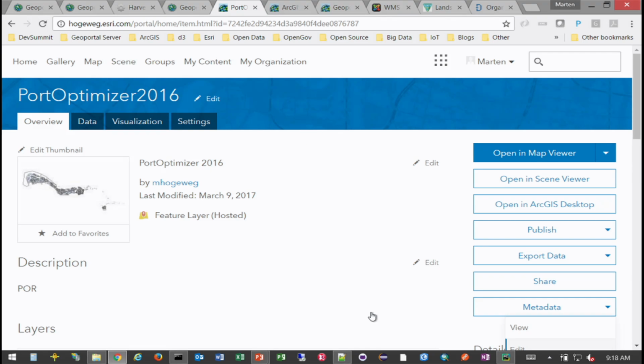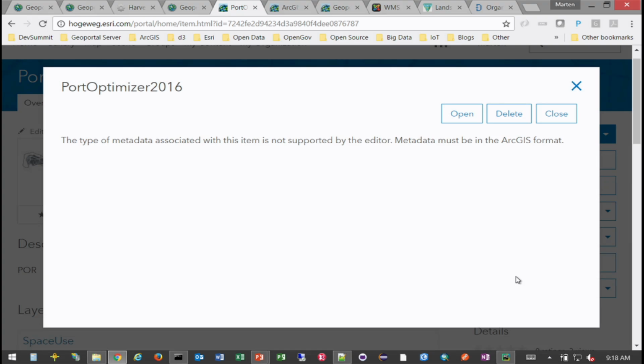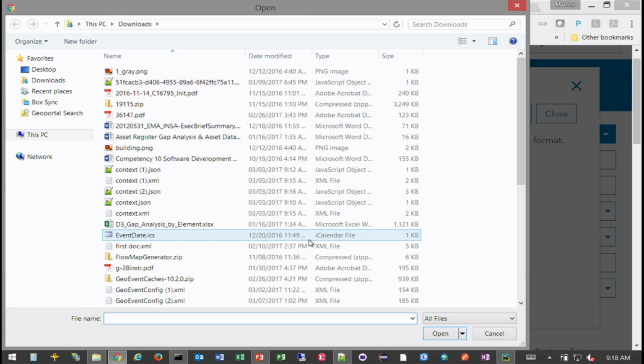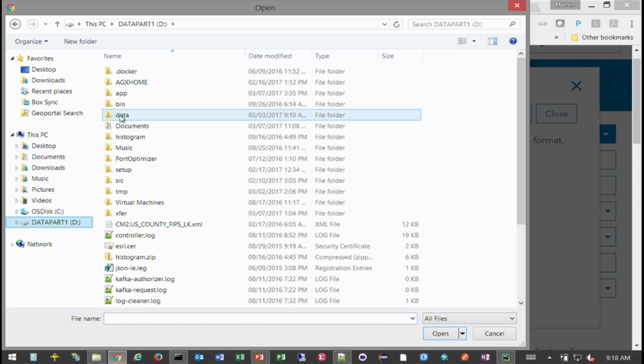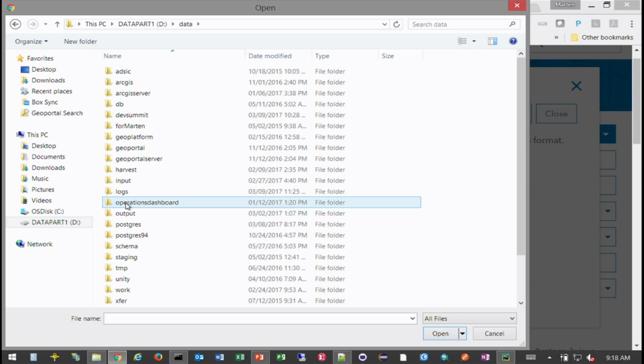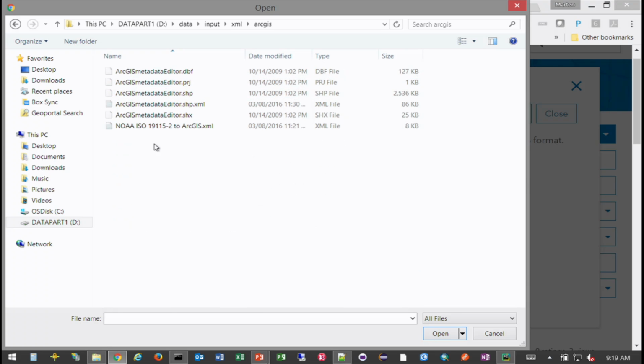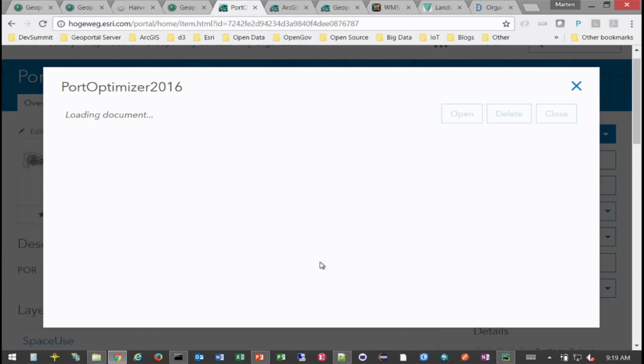If I open up the metadata editor in Portal for ArcGIS, if that is still good. That's because I am editing my own metadata in that thing. So here I would be able to ingest some metadata. Let's see, input XML ArcGIS. So I have some ArcGIS metadata here, right? So this should be okay. And it's going to populate this document here.